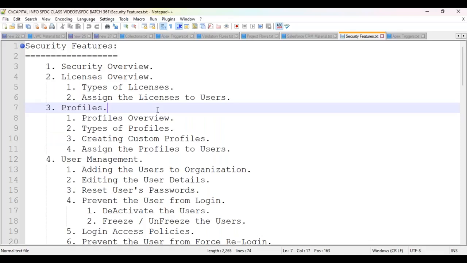So in today's session, we are going to discuss security features, and we will see what exactly the security features are, and why we should go for security features even though Salesforce itself is a secured product. Even though Salesforce itself is a secured product, why should we go for security features in Salesforce?